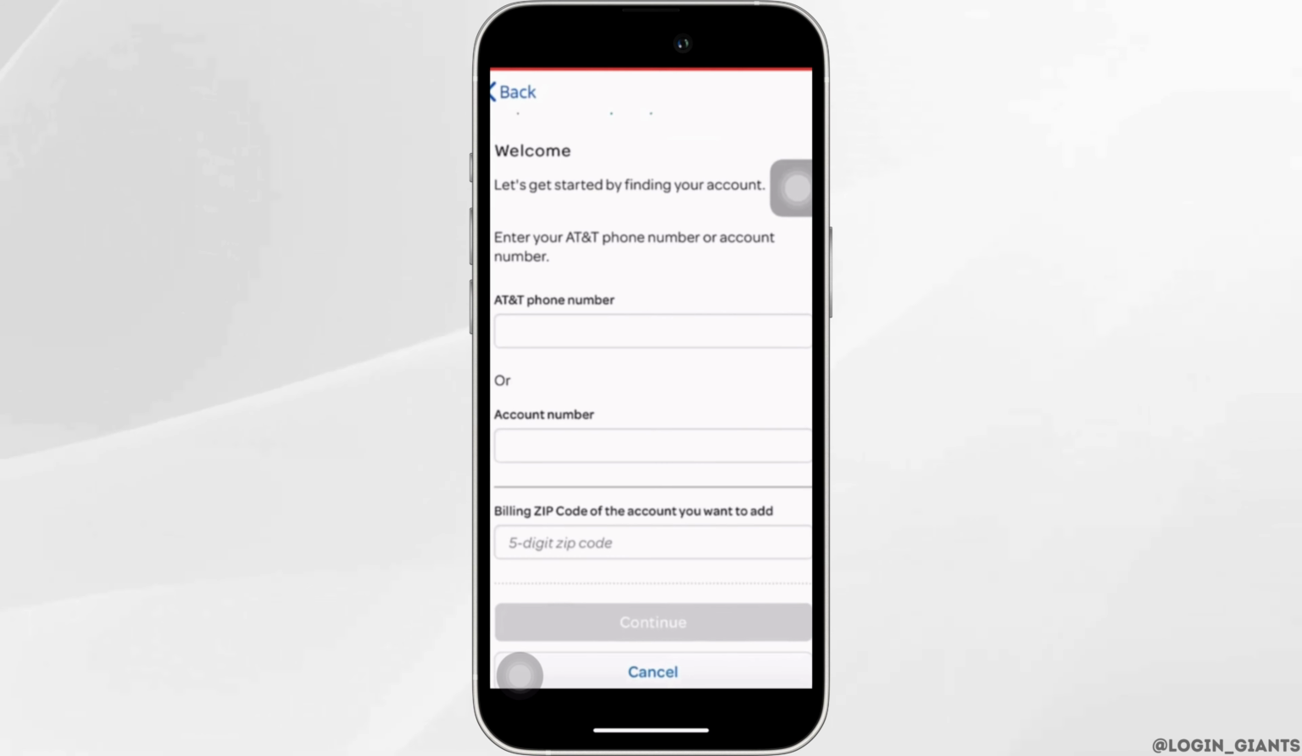And then the AT&T account will be successfully created. Now you will be able to use this account properly. So that's it, and this is simply how you can create your AT&T account.